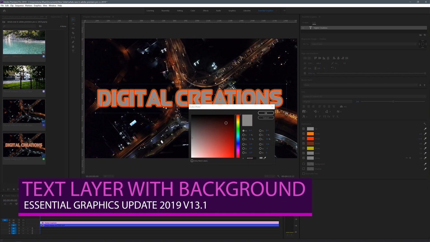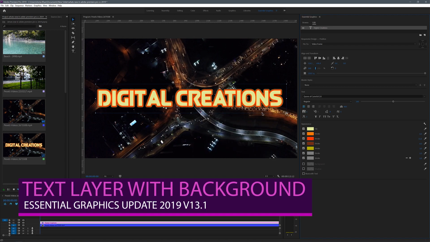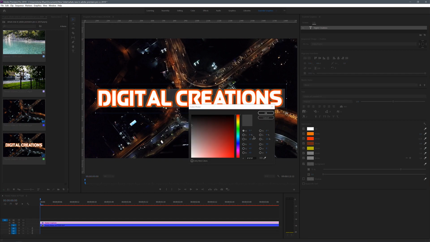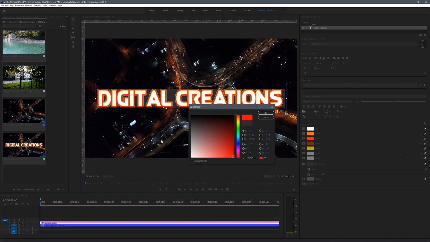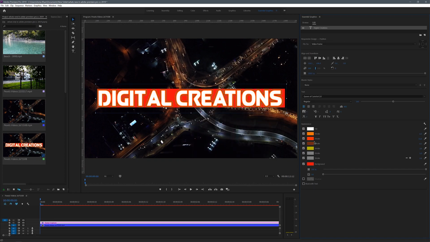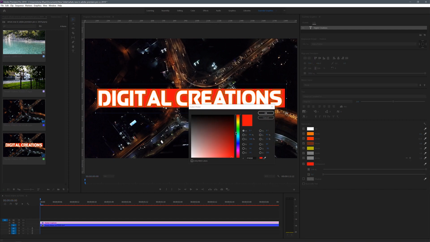In the new release of Premiere Pro CC 2019 version 13.1, we can add a text layer which comes with its own background, so we can edit the opacity and the size of the background, which is available in the edit tab of the Essential Graphics panel. So you check here, and it is very easy to create. No need to select a rectangle tool in the toolbar. So we can create a text layer very easily with background property, and we can animate them also.